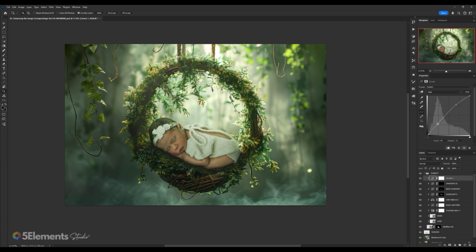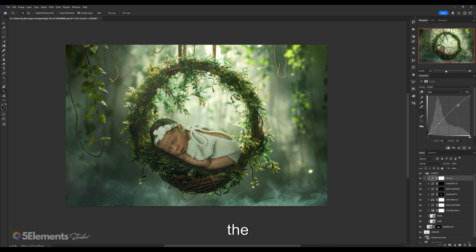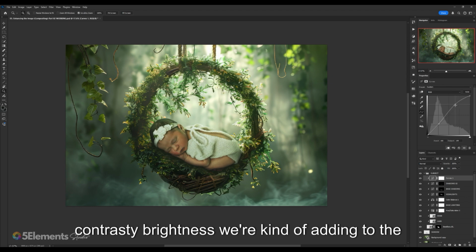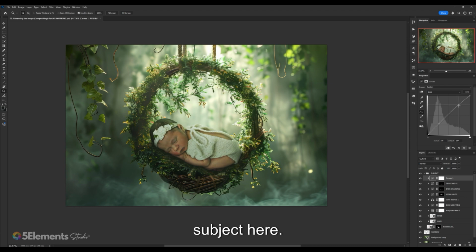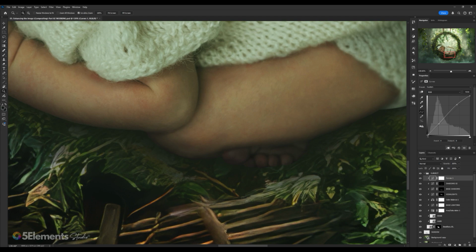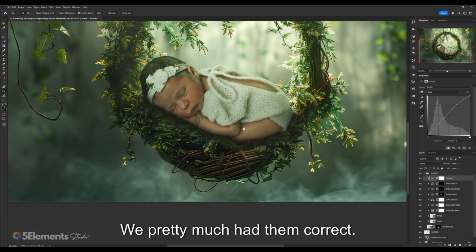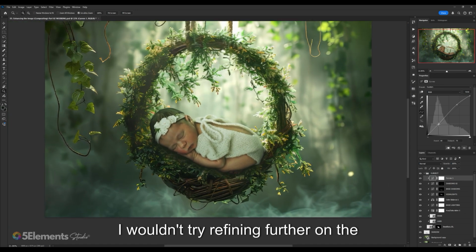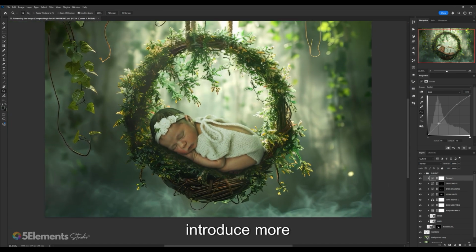I like that contrast and that contrasty brightness we're adding to the subject here. So if I just zoom in, you can see the shadows here. We pretty much had them correct. I wouldn't try refining further on the shadows. It will just introduce more issues, I would say.